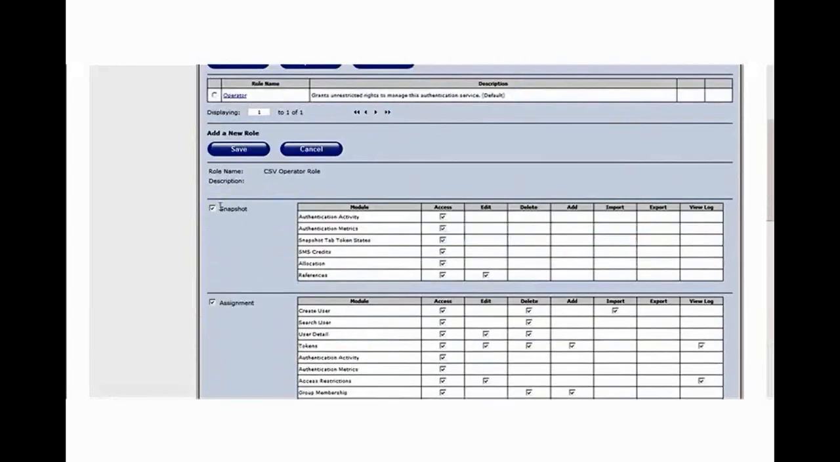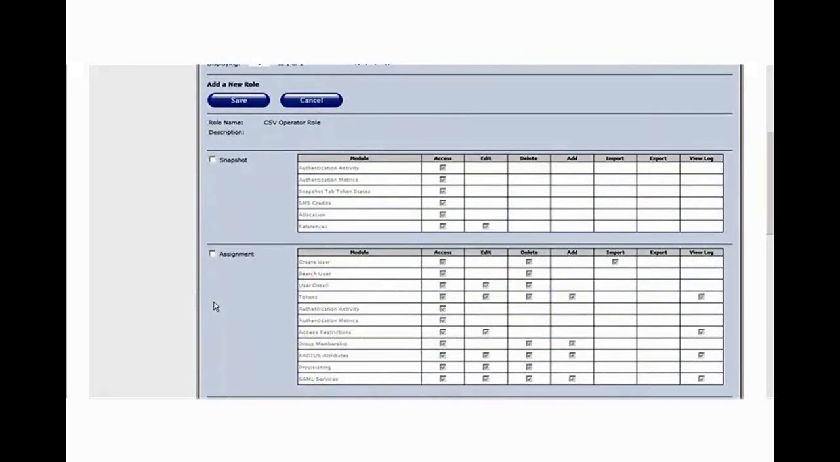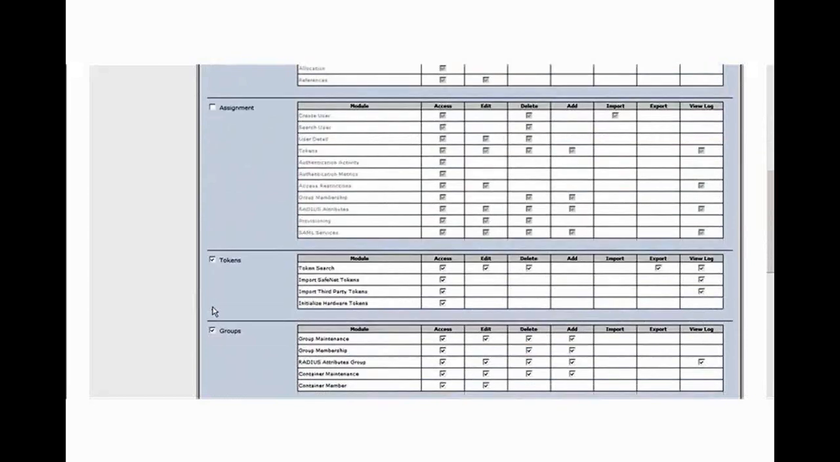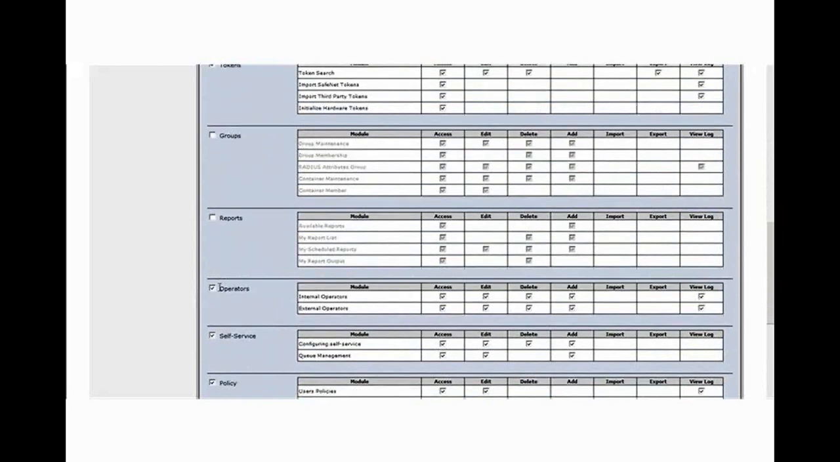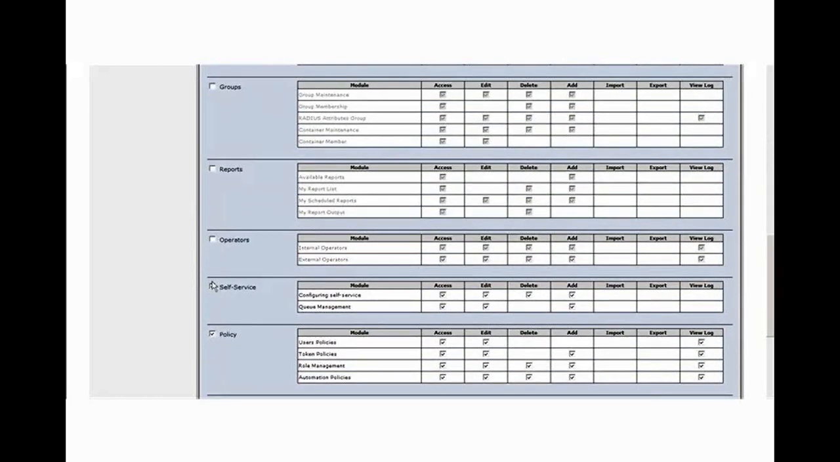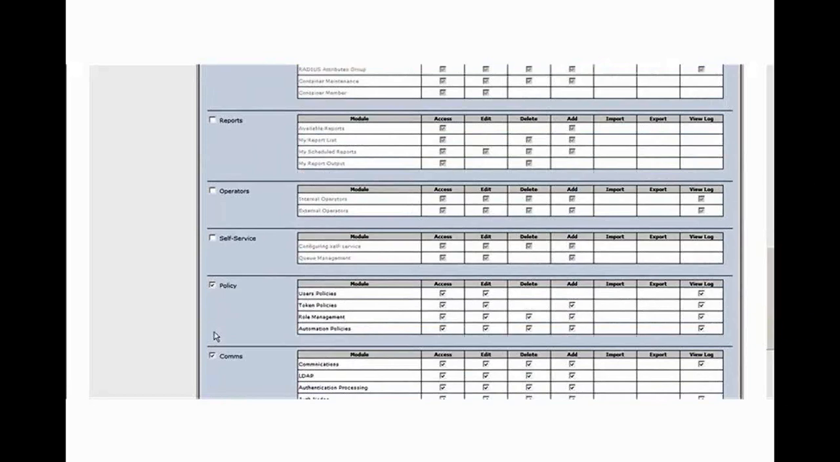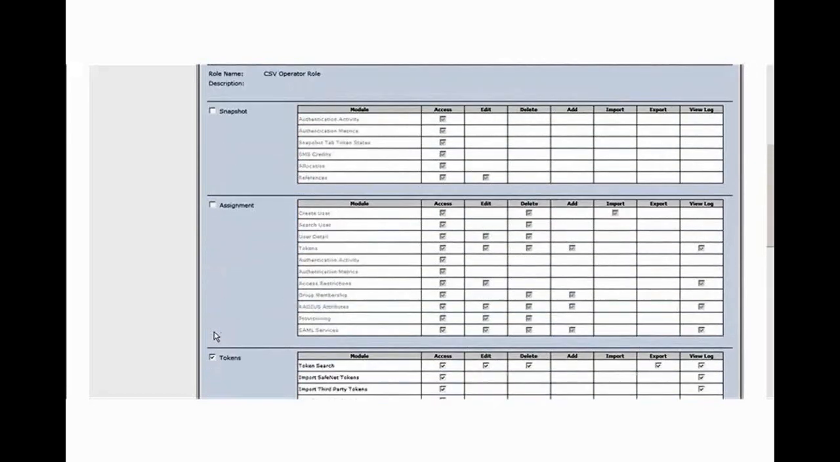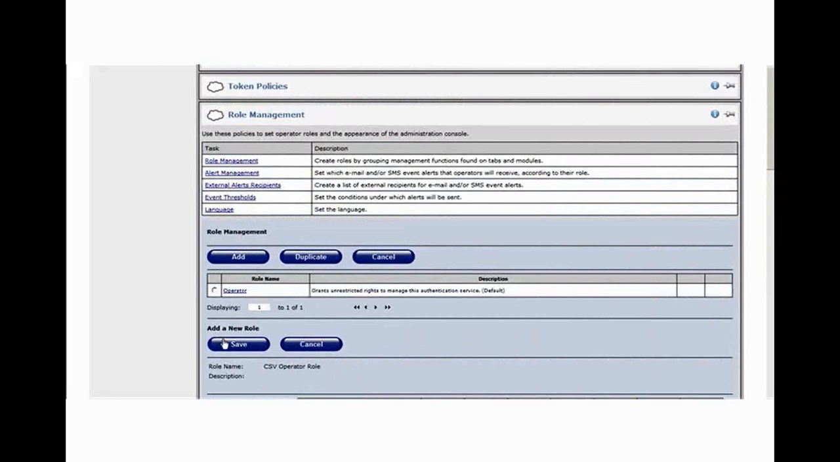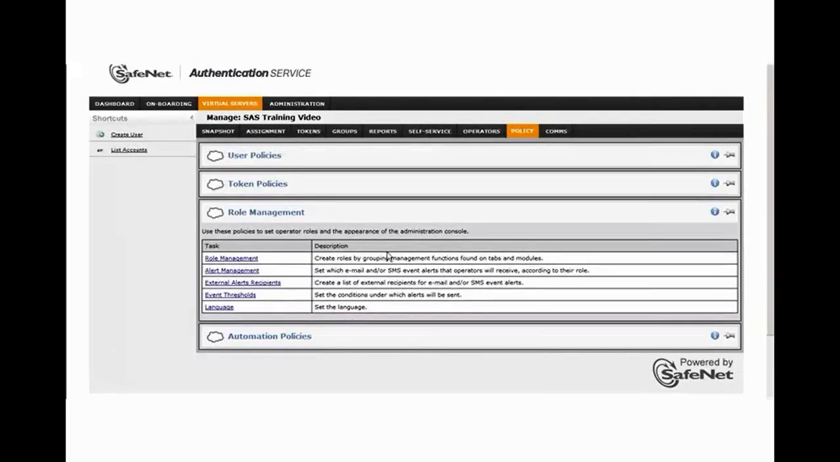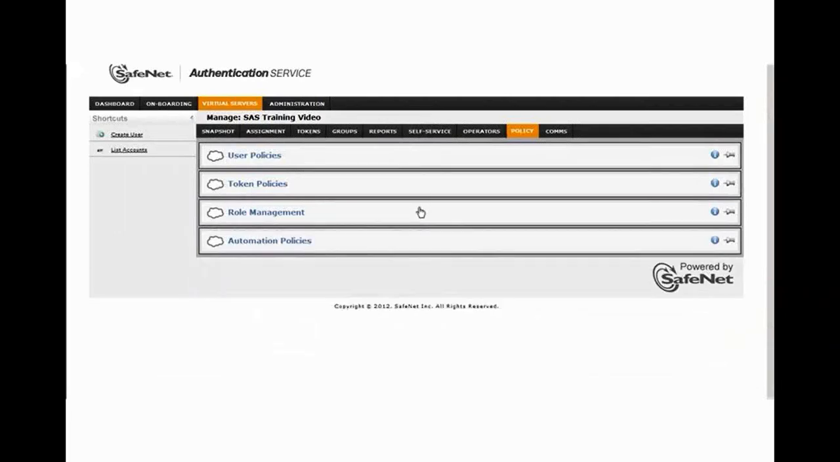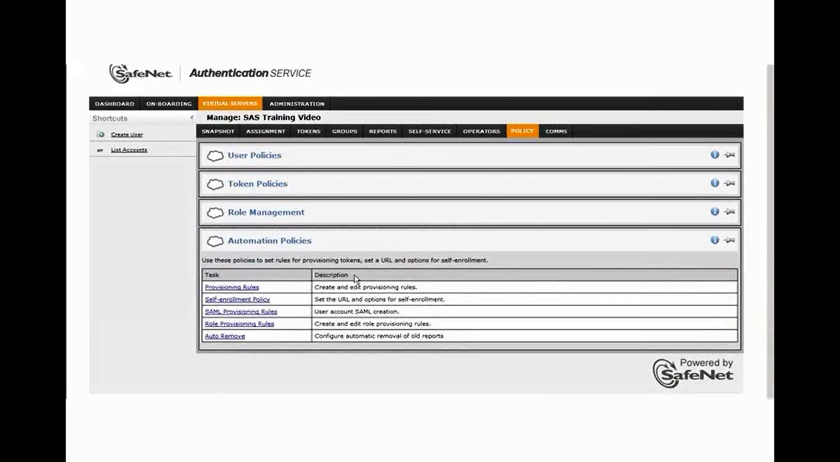So we can see here on the left-hand side, these are all the tabs. So the snapshot, the assignments, the tokens, the groups, and then on the right-hand side, we have the module that is going to be displayed and the tasks that we can do. So access, edit, delete, add, import, export, etc. So we can see here I'm building a very simple operator role. I'm only going to select a few items for my operators to see, and I click on save, and we can now see that I've created a new operator role. When I promote a user to an operator, I will have the ability to define that specific operator role, which is what they can see, and scope is what they can manage.